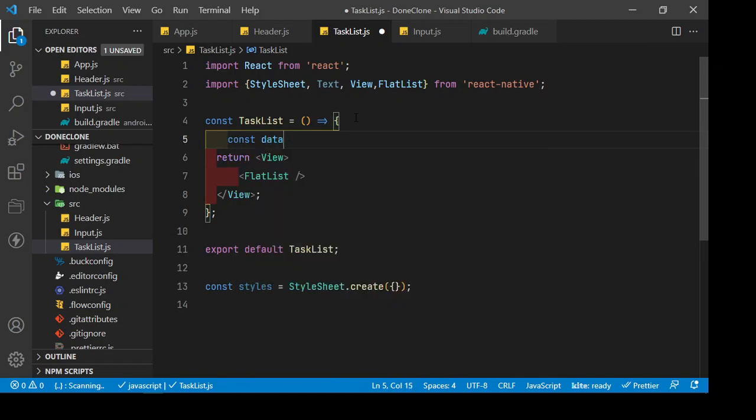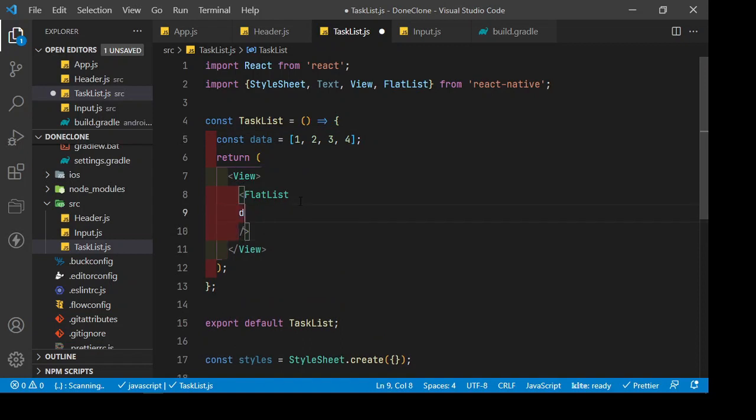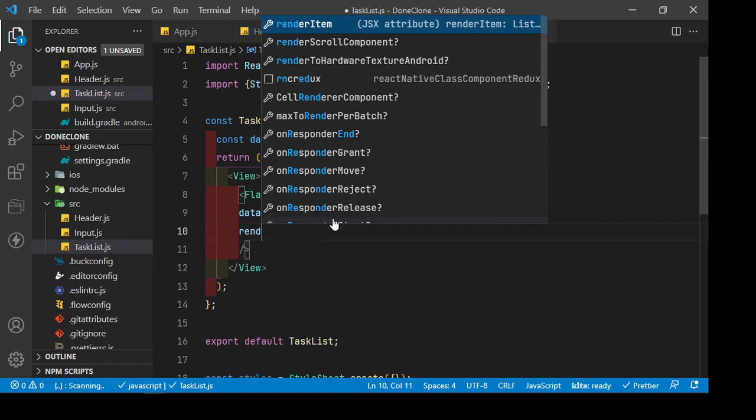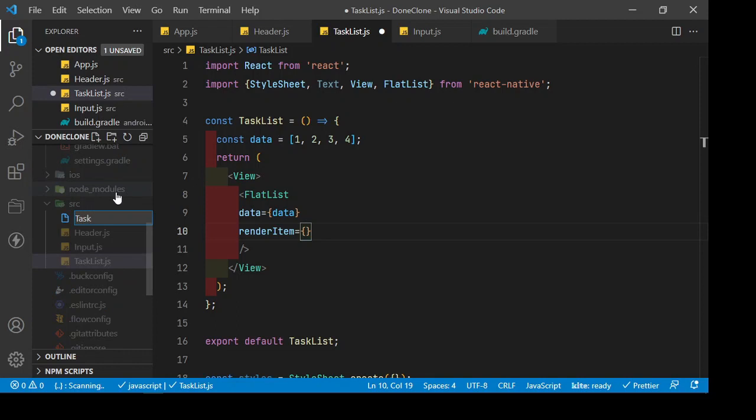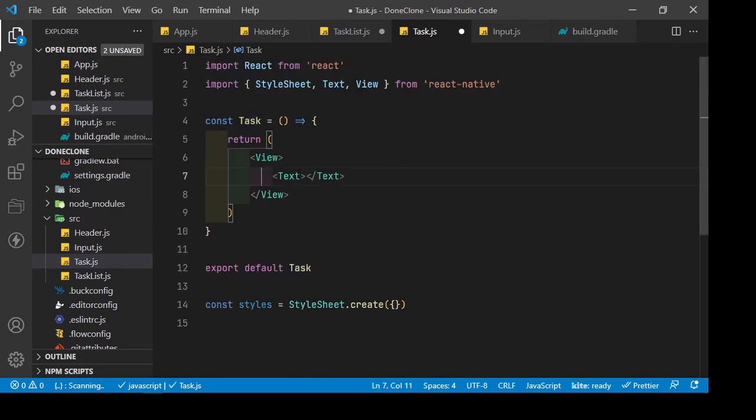Const data as dummy data, which is 4 items, and I will pass data as data and render item as task.js. Okay, so I will say rnfes. Currently I will say here as task1.